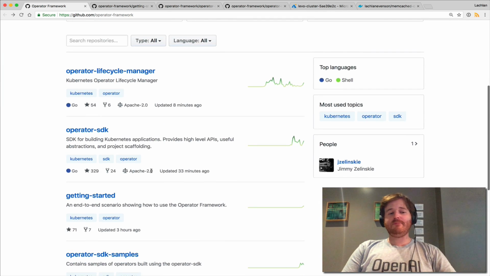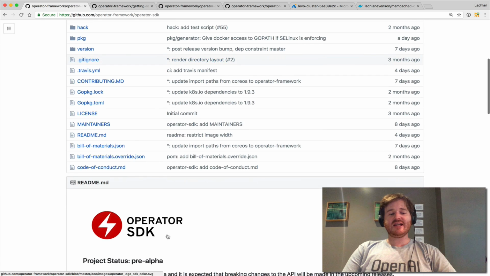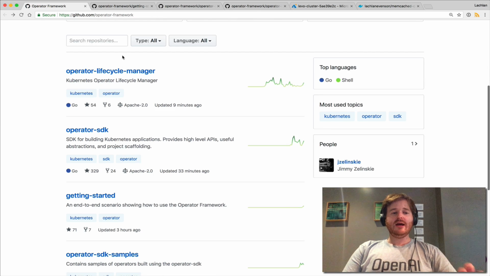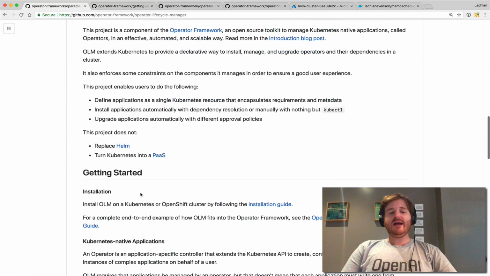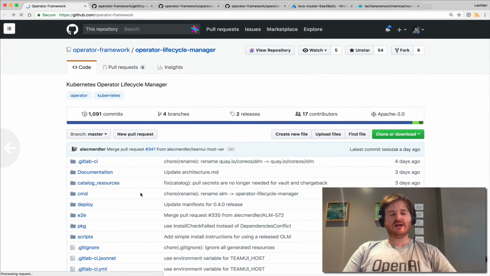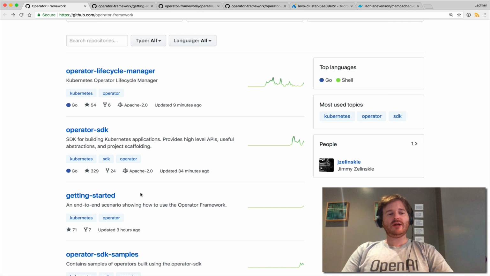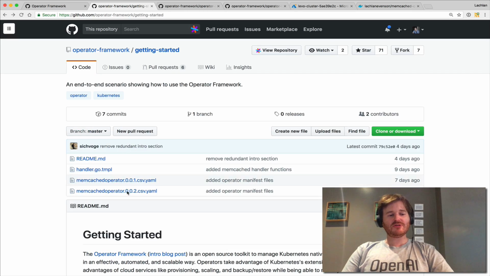I'm going to walk you through the demo just to show you how easy it is. All I have done is gone to the operator SDK and followed the directions to install it. And I've also gone to the operator lifecycle manager. I'll show you that, and that just gets installed here. There's an install guide, but they publish a manifest for that. I'll go into what operator lifecycle manager is, but let's just pop over to the getting started repository here.